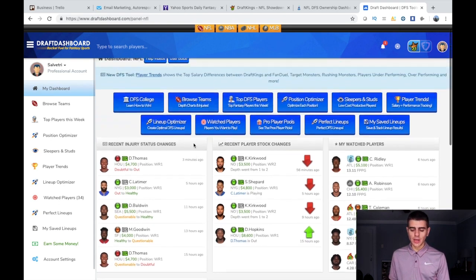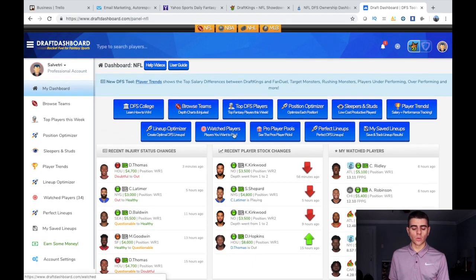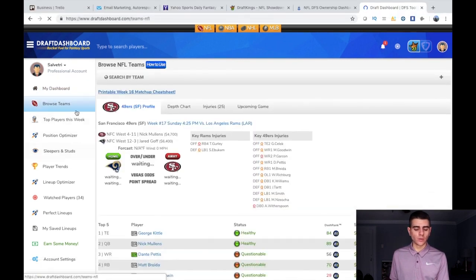So this is the dashboard. It just summarizes a lot of things: players you could watch, recent stock changes, which is just guys who have been playing badly, trending downwards, trending upwards. It's just a quick little look. The next thing you could look at, and you can see your toolbar right here, has a lot of different cool things you can look into.